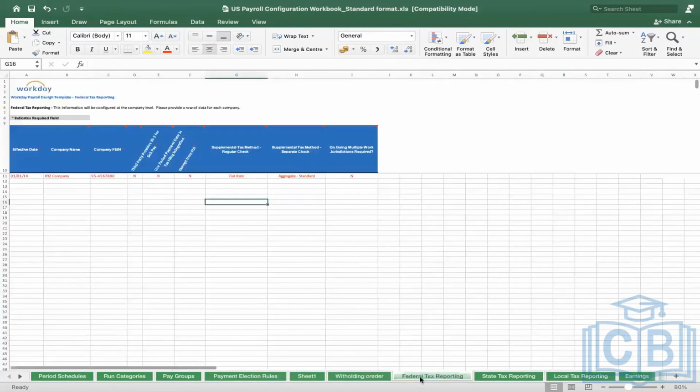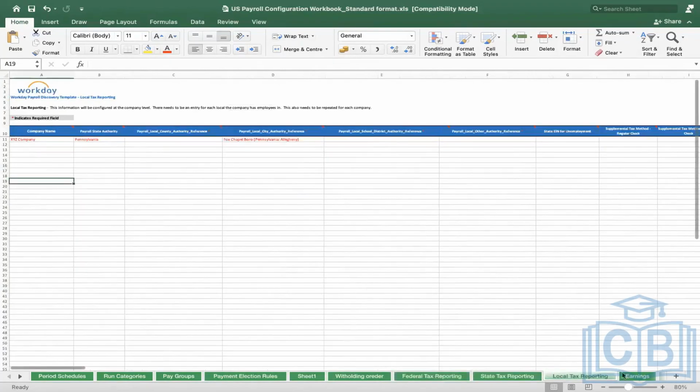And then federal tax reporting. We discussed the flat tax rate, etc. I still have questions pending to answer. State tax, local tax, earnings.